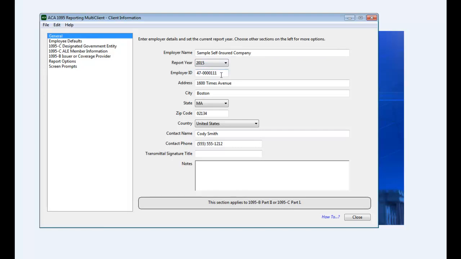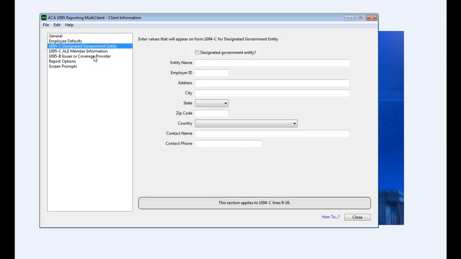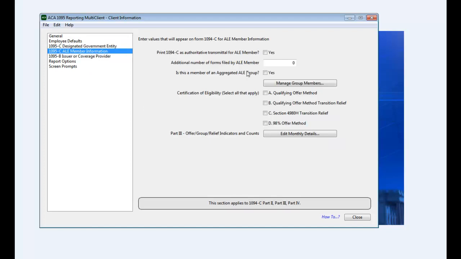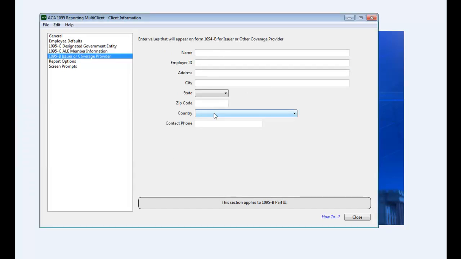The client information screen contains several sections. The general section is where you enter the identification information for the company. The employee default section is used to select the ACA information return that you will be filing and the default values that will be used when entering employees. There is a 1095C designated government entity section and ALE members section where additional information is entered if you fall into the classifications of a large employer. The 1095B issuer coverage provider section is used to enter information regarding the company providing the coverage for your employees.